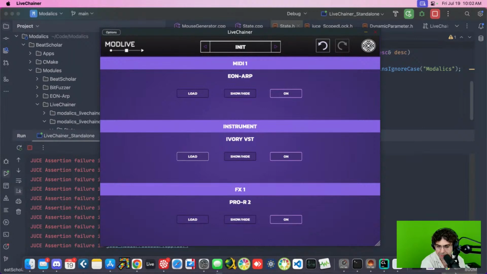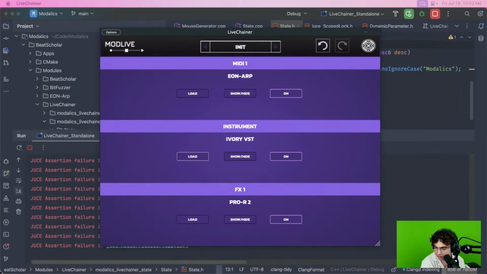Oh, wait, why is my audio not shifting? Okay. Is the music too loud? Like the background music?